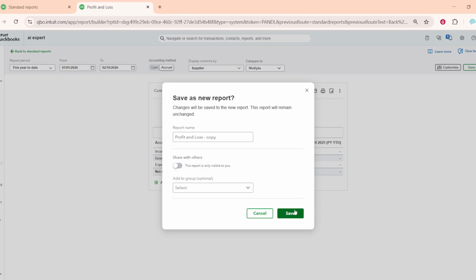To share the results, click Export to download the customized report, or click Print if you need hard copies. That's how you customize reports in QuickBooks Online.